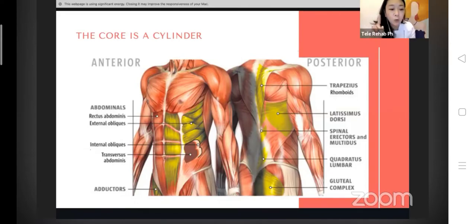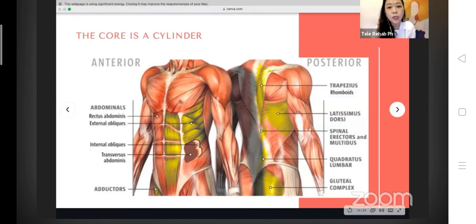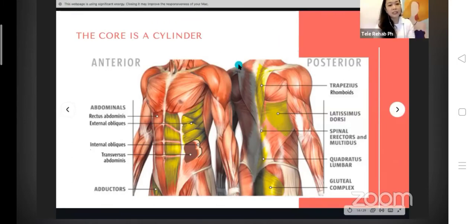Because when you're talking about core, as it says there, your core is a cylinder. Cylinder siya. Hindi siya nasa harapan, hindi siya nasa likod, or nasa side. It's a cylinder. Paikot siya, may top, may bottom. It's a 360-degree wrapping of the muscle. It has a top, it has a bottom. The core is a cylinder. And at the front of that cylinder are your abdominal muscles, your superficial, meaning yung nasa pinakalabas, and your deeper abdominal muscles.